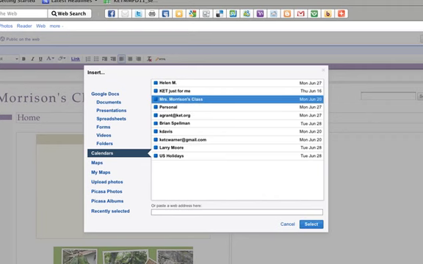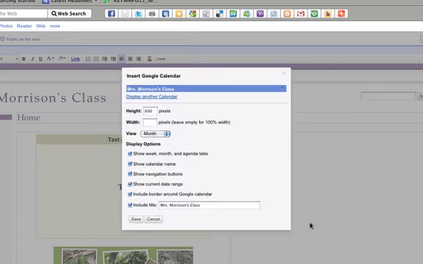And I actually have a number of calendars, including one I call Mrs. Morrison's Class, just for an example. But you'll need to set one up before you can do this. And it gives you some options. Once again, I'll unclick the title. I just don't see the point.